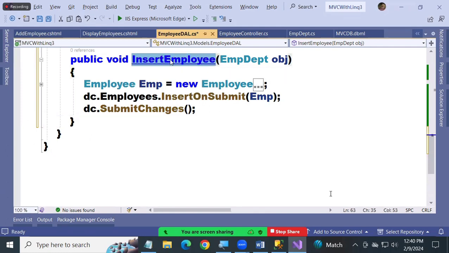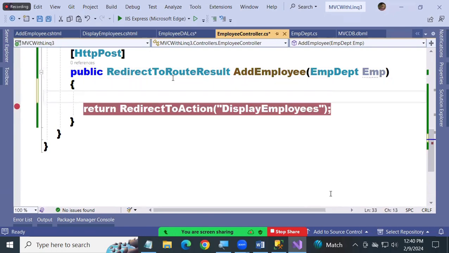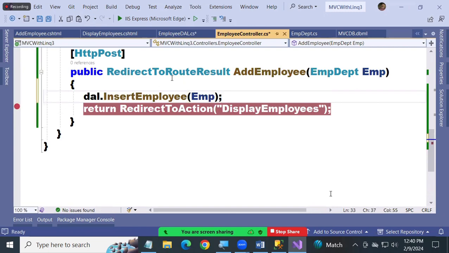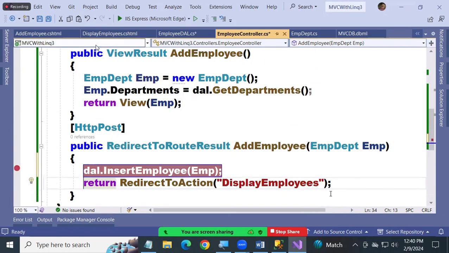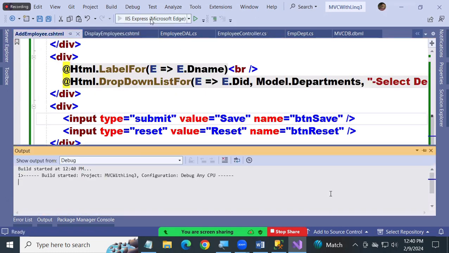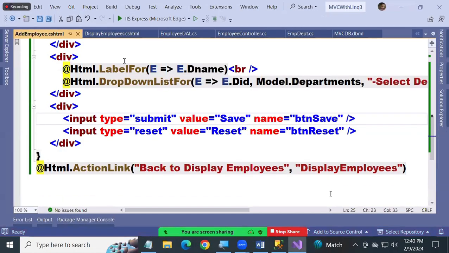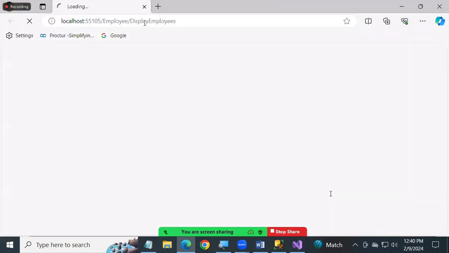Now tell me, can I call this method in my controller? What do you do? Dal dot insert employee, pass the EMP there. Okay, once again, I will show you. Watch. First, let us start from display employees. It's empty now. That's what I want to show you. Why? We deleted all the records in the table.